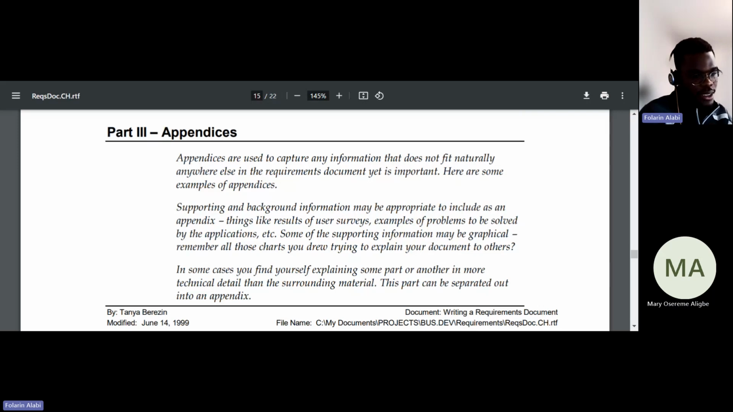Yeah. So again, support and background information may be included as appendix things like... What? Can you hear me? Can you hear me? Yes, now I can hear you.